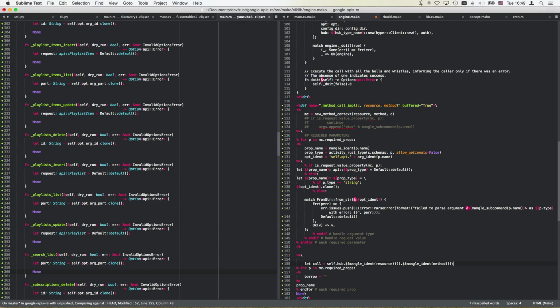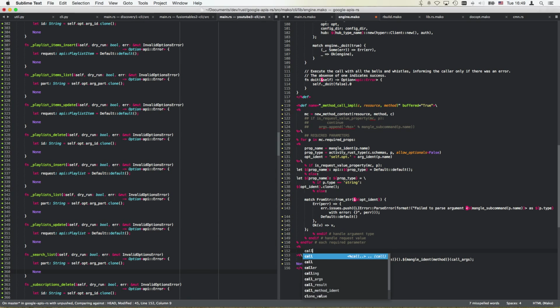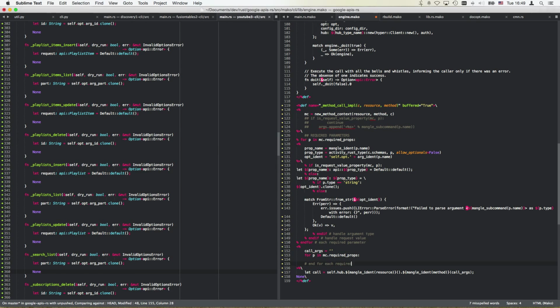Blah blah blah, and then we just substitute in the call args that we will now actually create, like that. Call args starts out empty. Then we say for PNMC required props, each required prop. And yeah, it's actually a list, right?